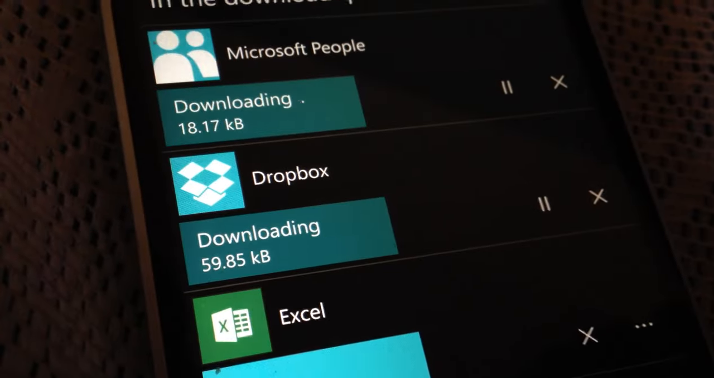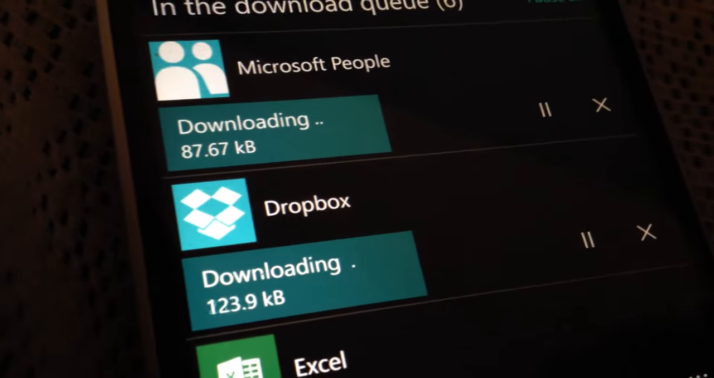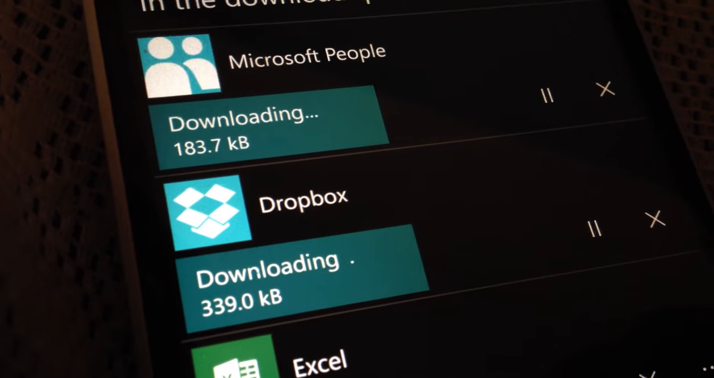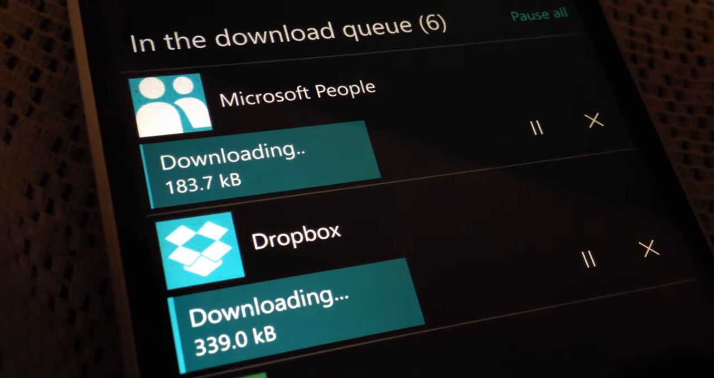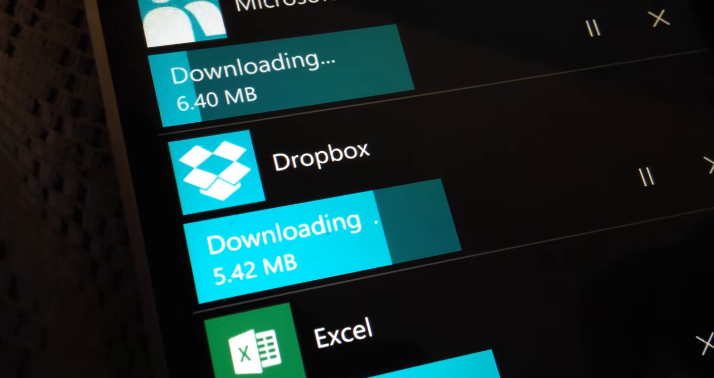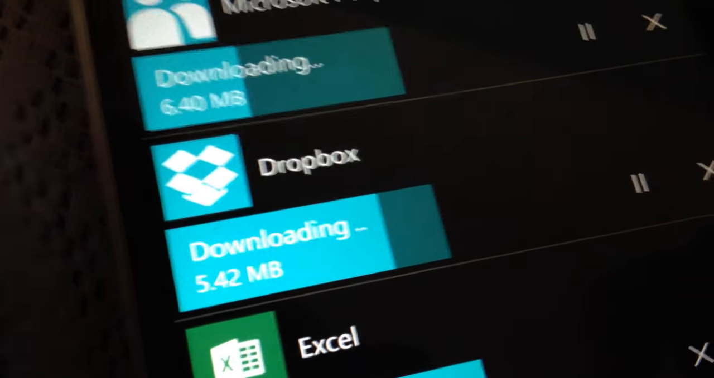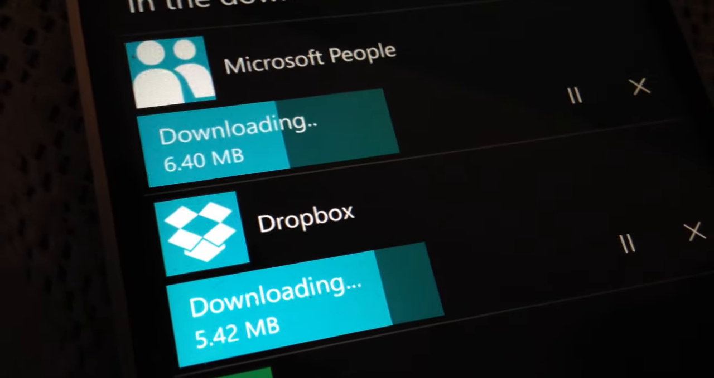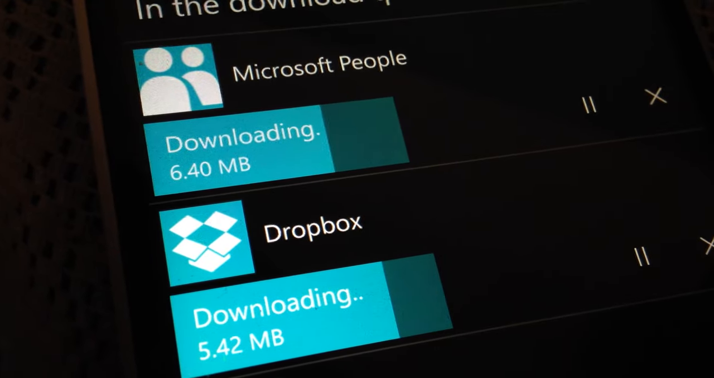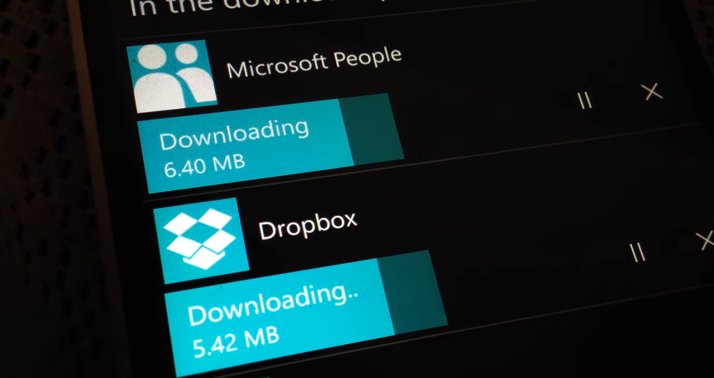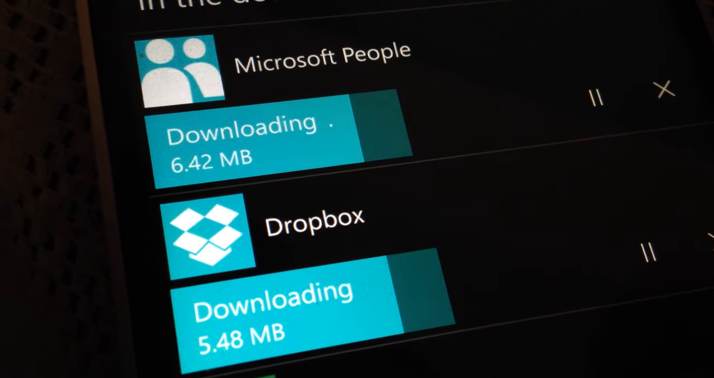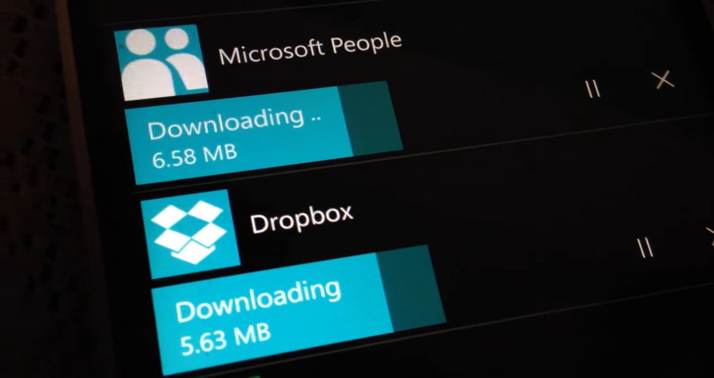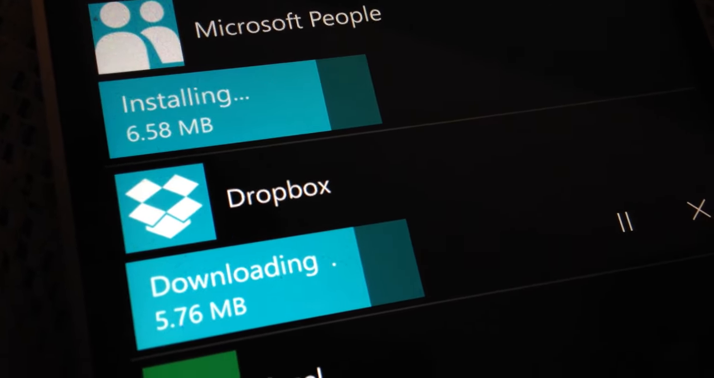Alright guys, let's see which one finishes first, or maybe not. I don't want to wait too long with this. Dropbox at 5.42 megabytes, People at 6.40 megabytes, Dropbox is winning! Oh, People app caught up. Ooh, they're both nearing the end of the download process. Let's see which one starts installing first.